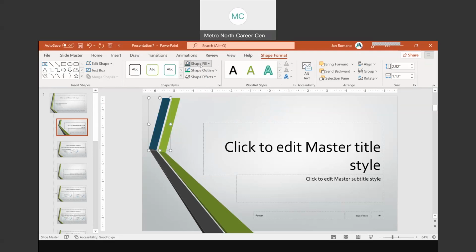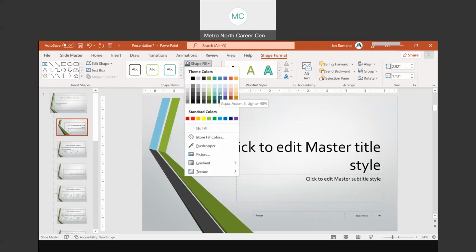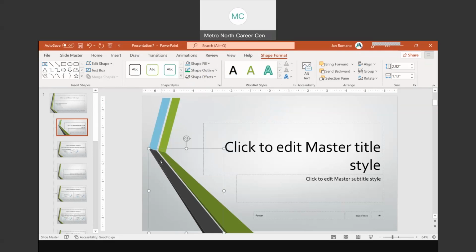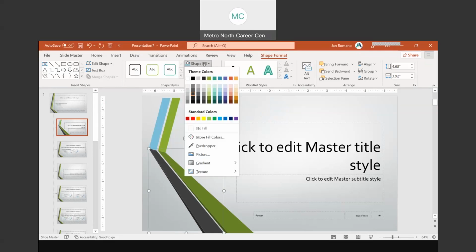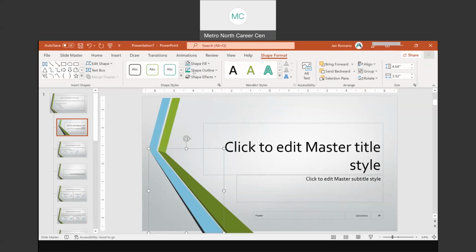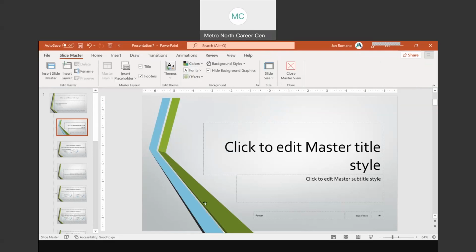So let me make actually a blue that you could probably see a little bit better from home. And then I'll click here and do the same thing and choose that blue, shape fill. So now I've edited the slide theme for any title slides that I might add to my presentation. And then you'll get to see this again.